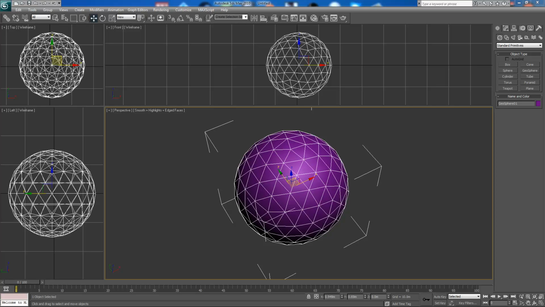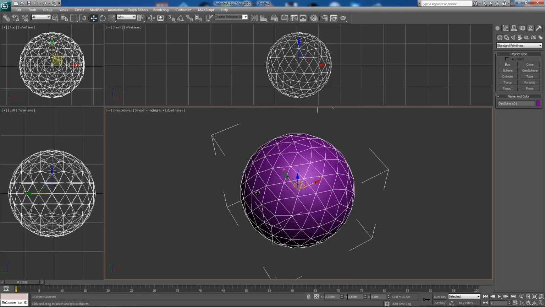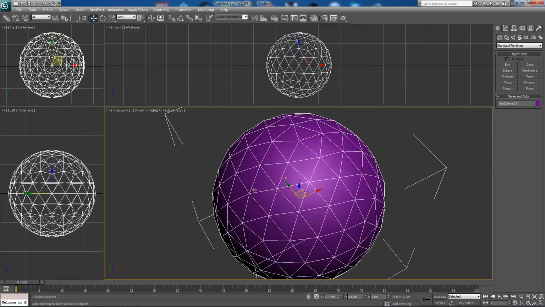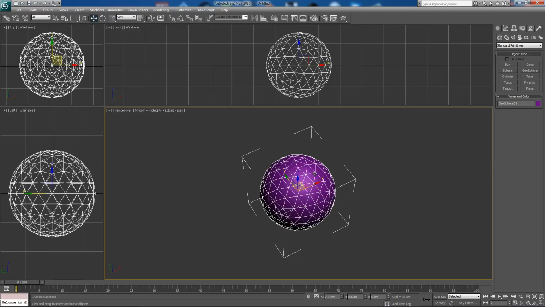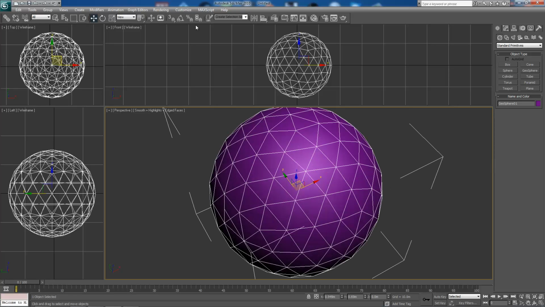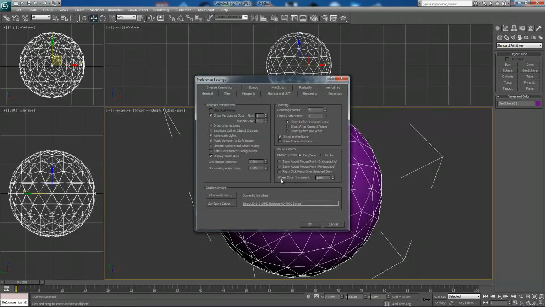Let's start with zoom. Hopefully by now everybody knows the mouse wheel will zoom us right in and right out. I think by default it zooms in an increment of about 1 meter. I only work in meters. I don't remember what it is in feet or inches, but by default, I'm fairly sure it's 1 meter. And if you want larger or smaller chunks zoomed in, you can just go up to Customize, Preferences, Viewports, and then you have your wheel zoom increment right here.